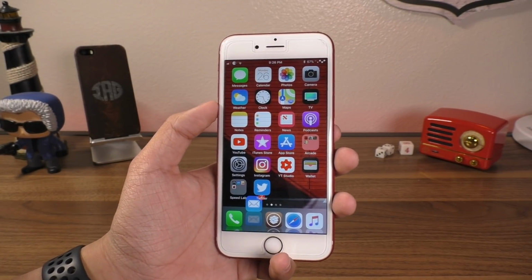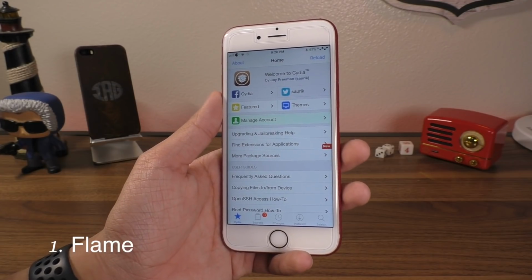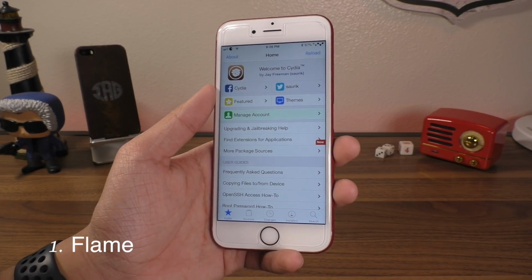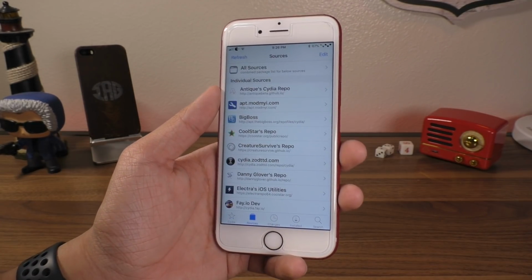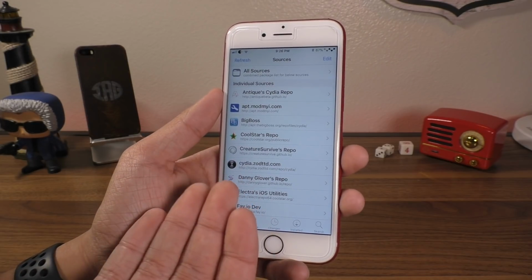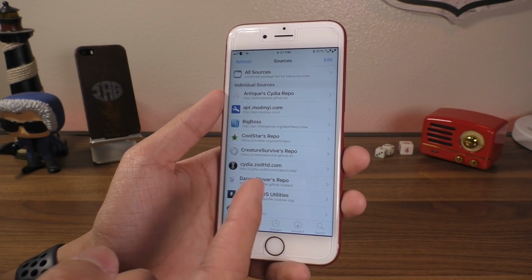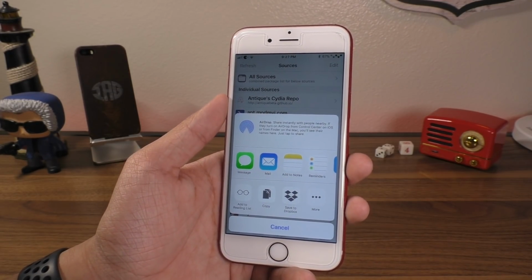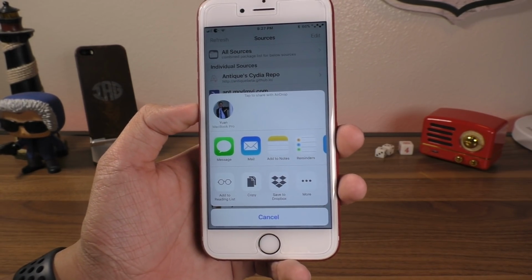So the first tweak I wanted to talk about is a tweak called Flame. Flame is going to allow you to have other actions inside of your Cydia application. For example, inside of your sources, if you have a bunch of sources and you want to, let's say, copy and paste the source, you can do that with this tweak. All you have to do is hold down on that source. It will bring up the share sheet, which is actually really convenient.